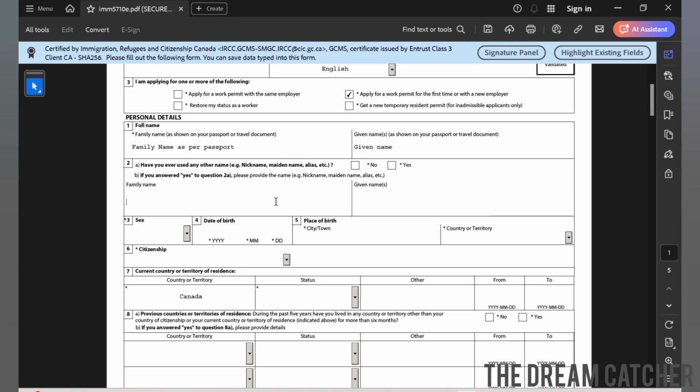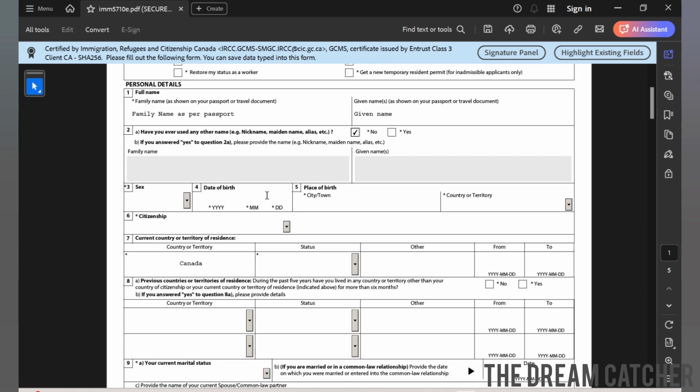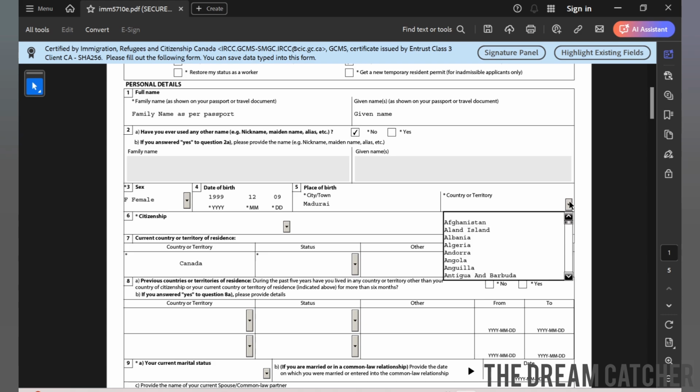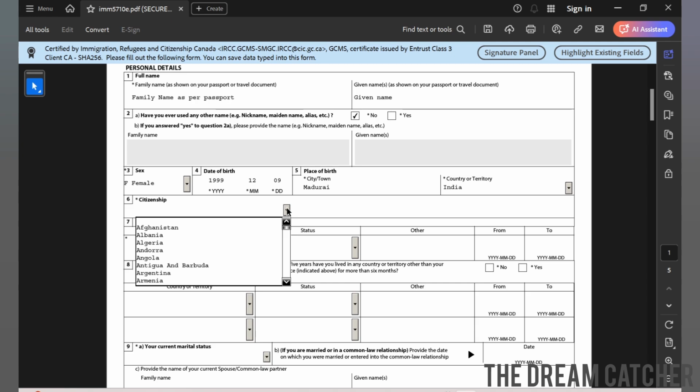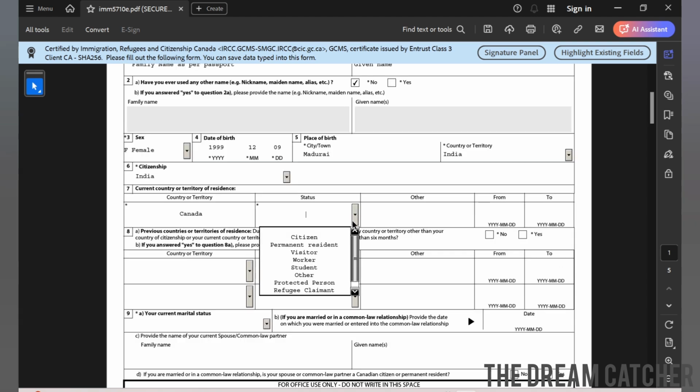Have you ever used any other name? No. If you have used any other names in your records, just type the name here. And here it is email, and give your date of birth. And then place of birth. Mention the city and then select the relevant country. Citizenship, it's Indian. In Canada, you are now a student, so you have to select the status as student.